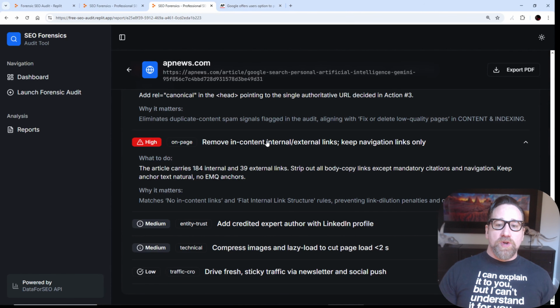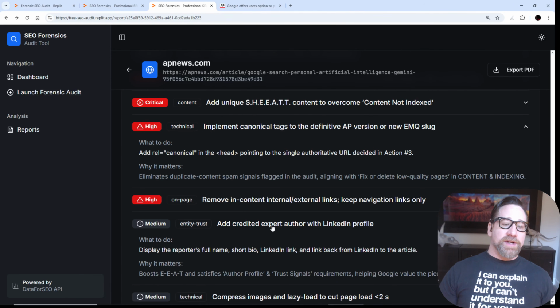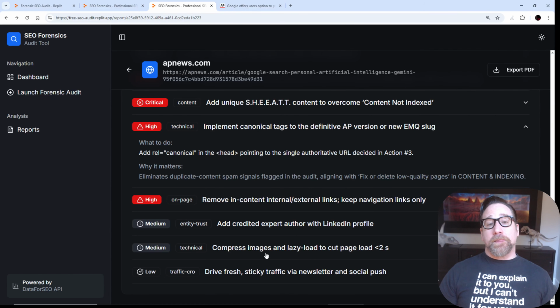All right. So there's some other issues here. Speed issues could be important. CRO issues are important. Entity trust issues are definitely important. Making sure that they know who you are, that could definitely help for sure.